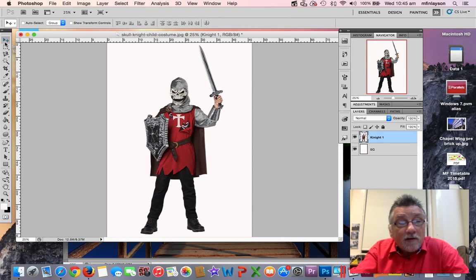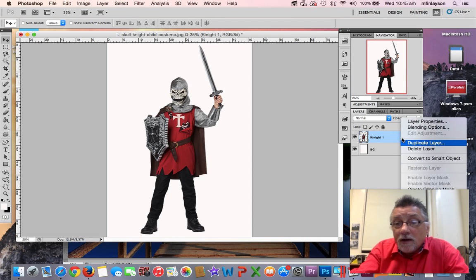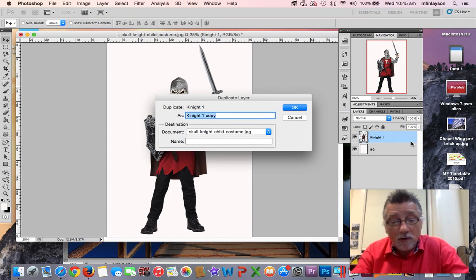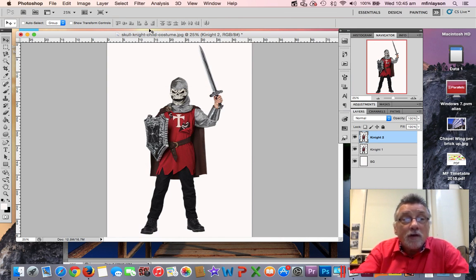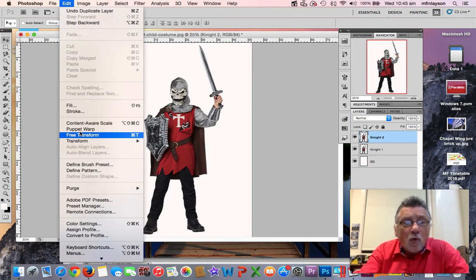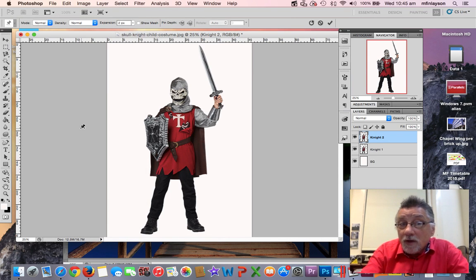You notice I always go back to the selection tool up here when I'm doing things. So I need to duplicate this layer. So I'm going to right-click and hit duplicate layer, and I'm going to call it night 2, just to make life easier. Now I'm going to go to edit, and I'm going to go to Puppet Warp. Now this is a new tool for a lot of people, and it's really cool for doing animation.